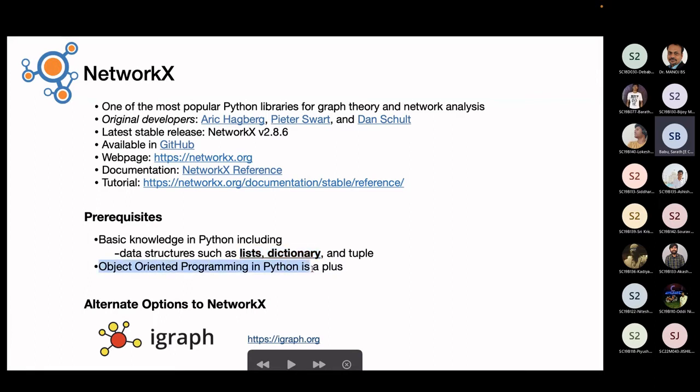Then object-oriented programming is a plus actually, because all the objects, graphs, not functions, but mainly graphs and graph-related structures are actually implemented using object-oriented concepts.